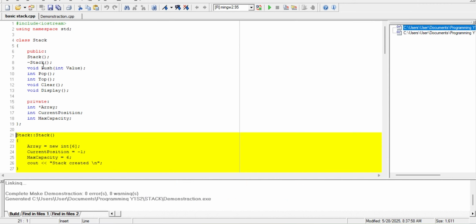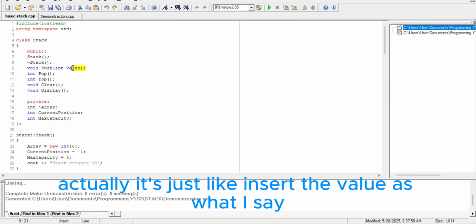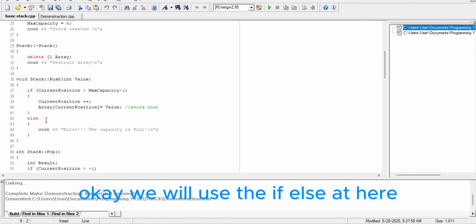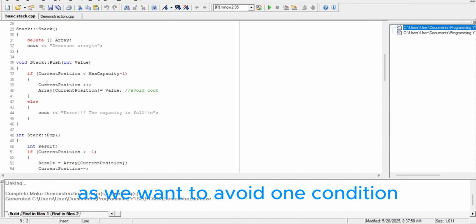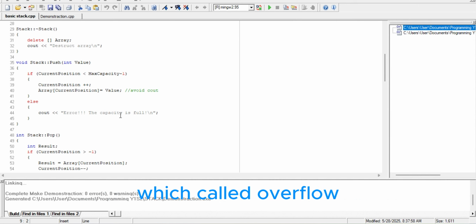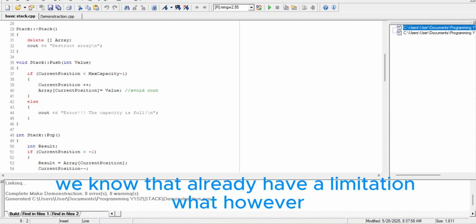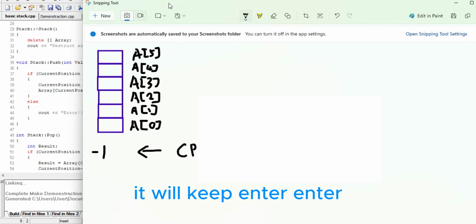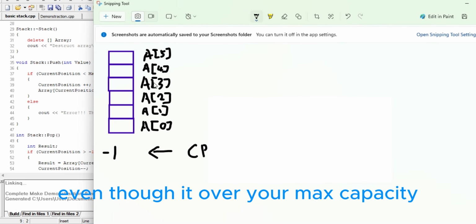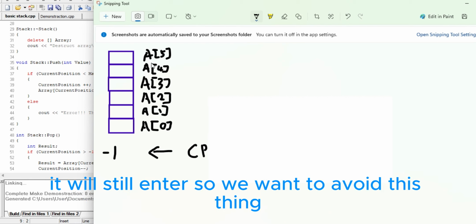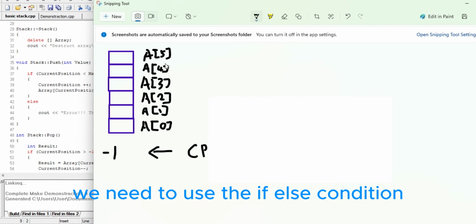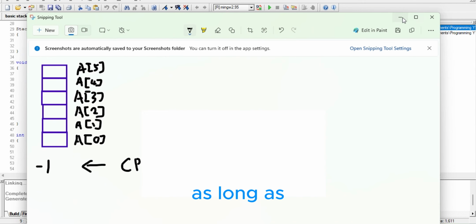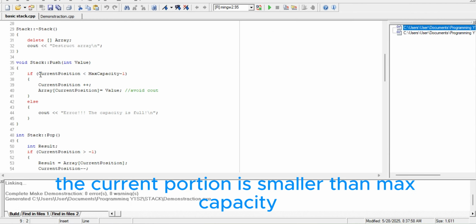For push, it's actually just like inserting the value, as I said. We will use the if else here as we want to avoid one condition called overflow. We know that an array has a limitation. However, if we push without this if else, it will keep entering even though it goes over your max capacity. So to avoid the overflow condition, we need to use the if else, as long as the current position is smaller than max capacity minus 1.